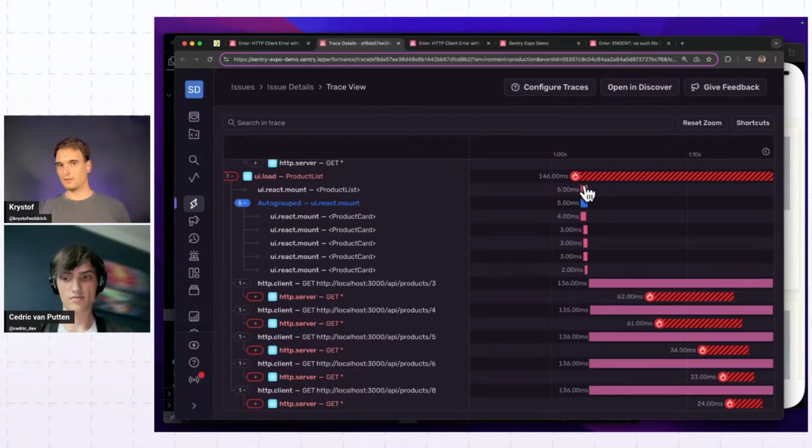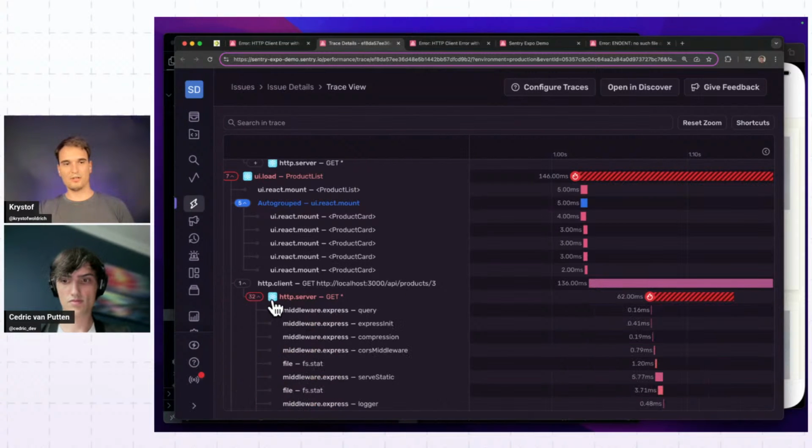So these cards and product lists were rendered on the client. And then there was the HTTP client call, which started. We can see that it takes a bit before it reaches the server. And then the server is processing it and returns a response. But what was going on in the server? Let's open it up.